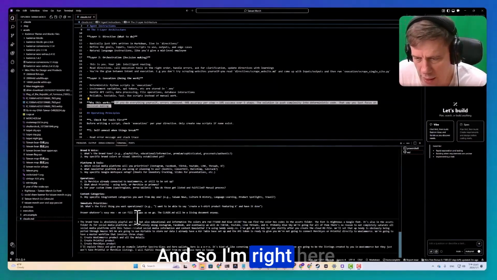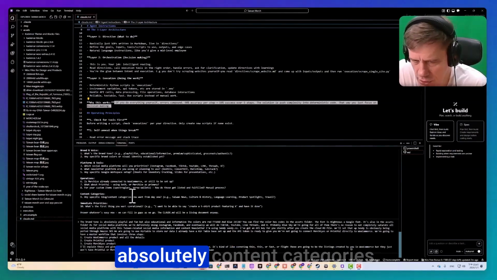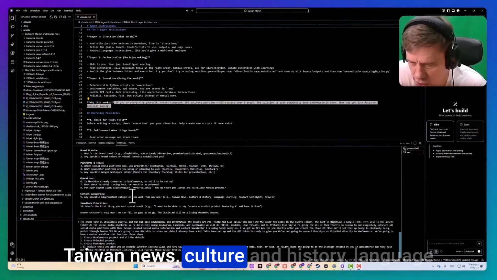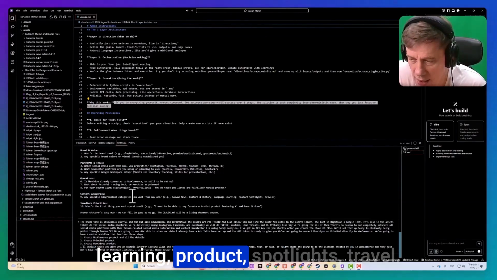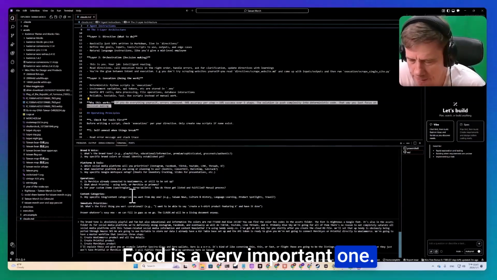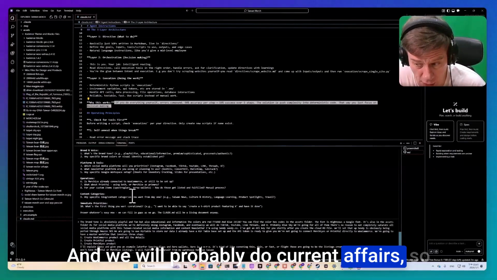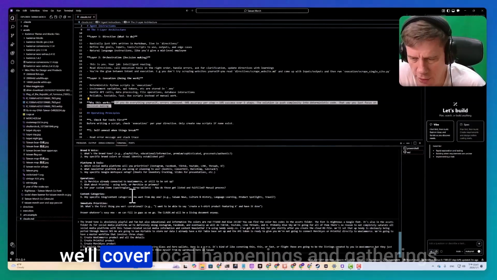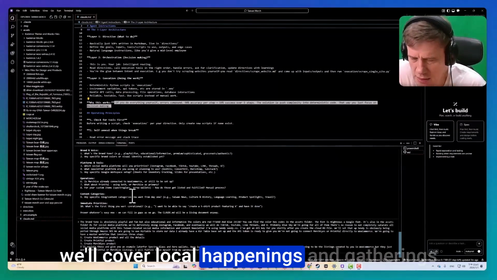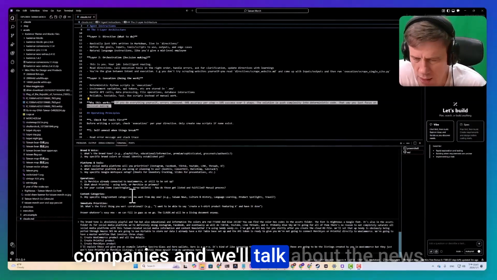So here, content categories, absolutely: Taiwan news, culture and history, language learning, product spotlights, travel, and of course, food. Food is a very important one. And we will probably do current affairs. So we'll cover local happenings and gatherings and celebrations, and we'll highlight companies, and we'll talk about the news.